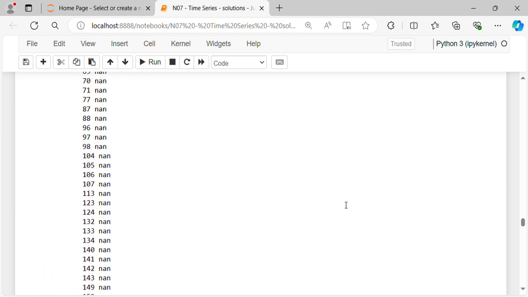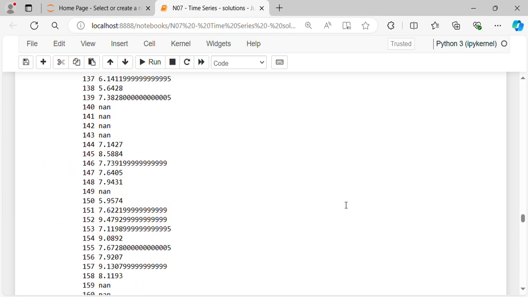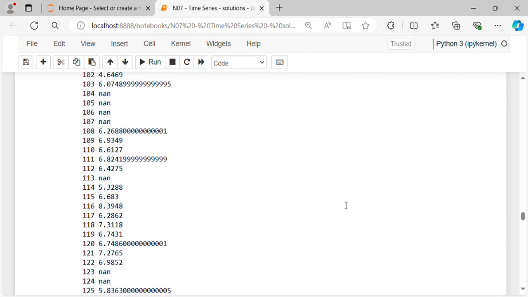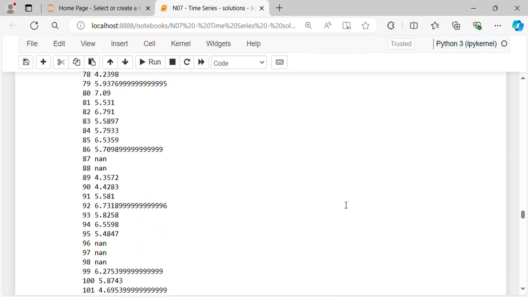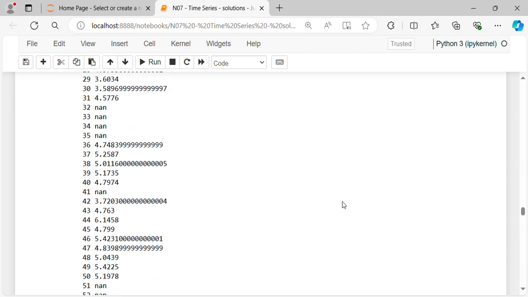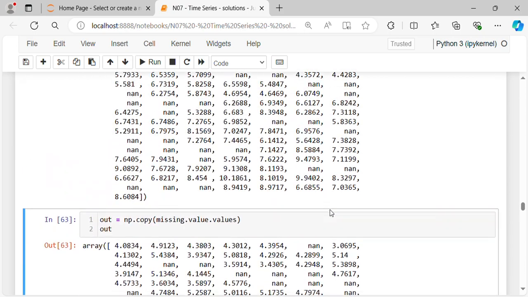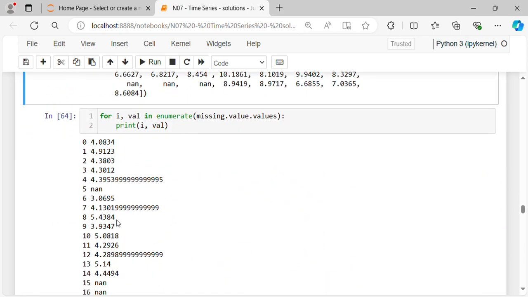So 5 to 9, so if you look at the index values 5 to 9, it takes the values from 4, 5, 6, 7, 8. It doesn't take the value for 9.